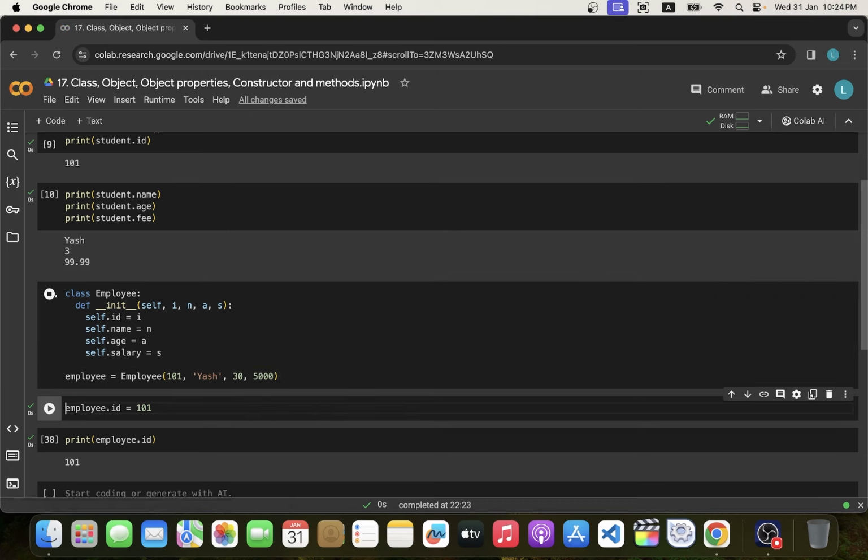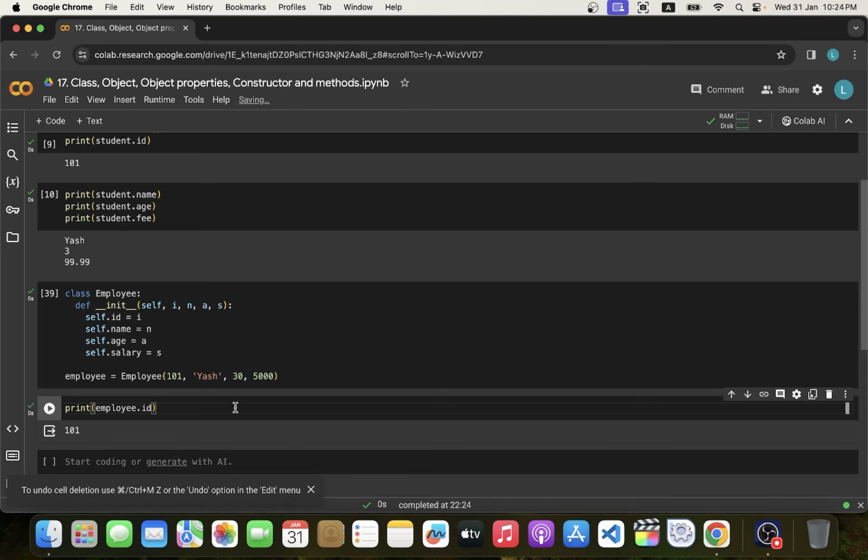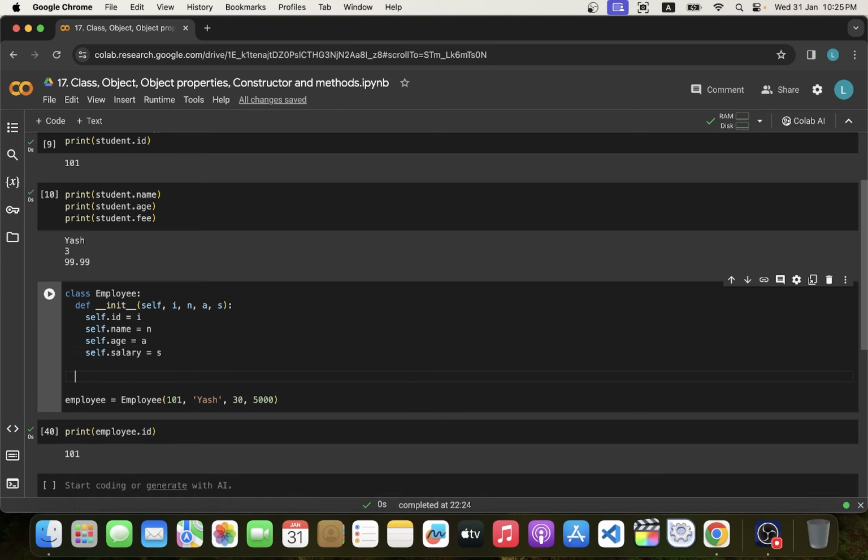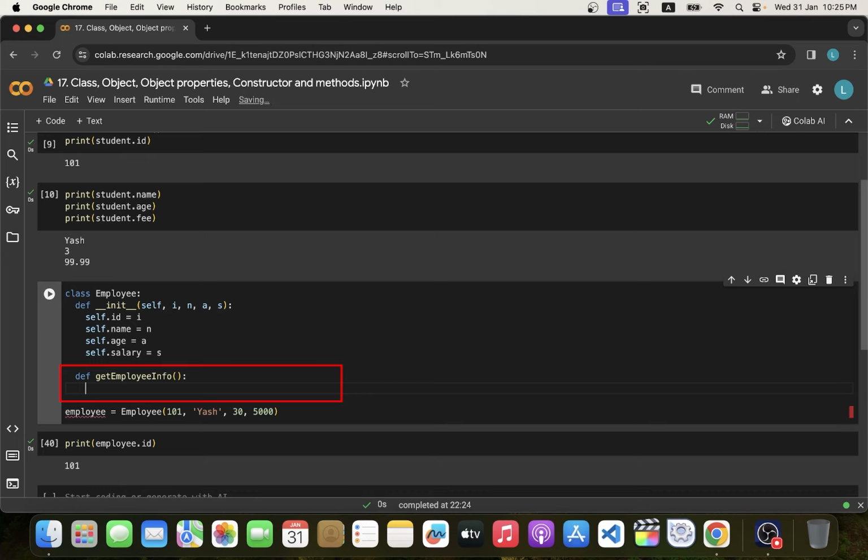Execute it, and now we don't need to assign any data. We already have data and we can directly print it. So let's delete this cell and directly print it. Great, we can see it's working perfectly. Now at this point, let's declare a method inside our class. Def, and let's name our method getEmployeeInfo. And inside the method block, let's get all the employee info and return it.